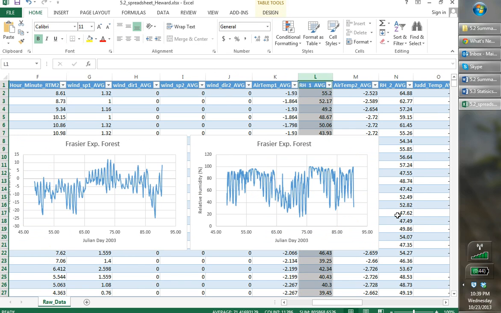Notice that this one has a vertical axis labeled relative humidity in percent, and the same x-axis of Julian Day 2003. But this is for relative humidity, this is temperature. Now, you want to click Save. Make sure you save your work.